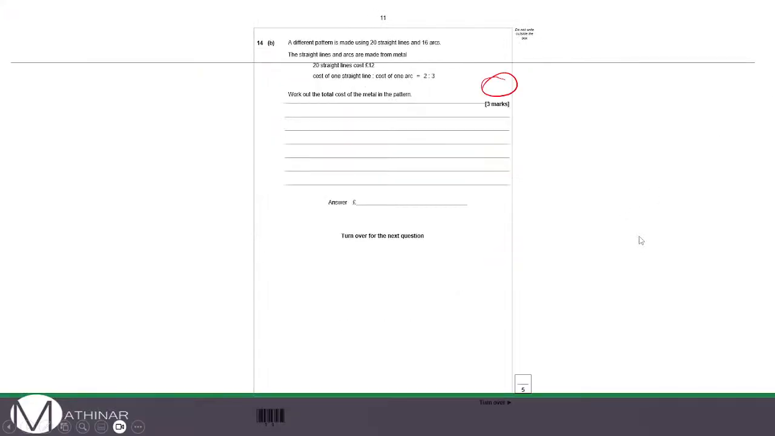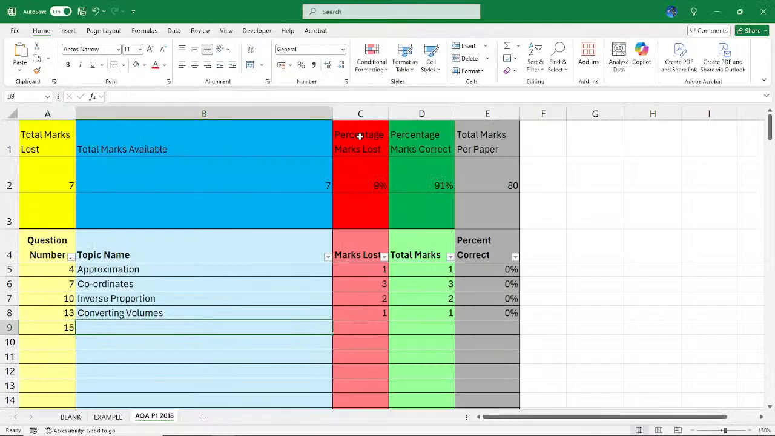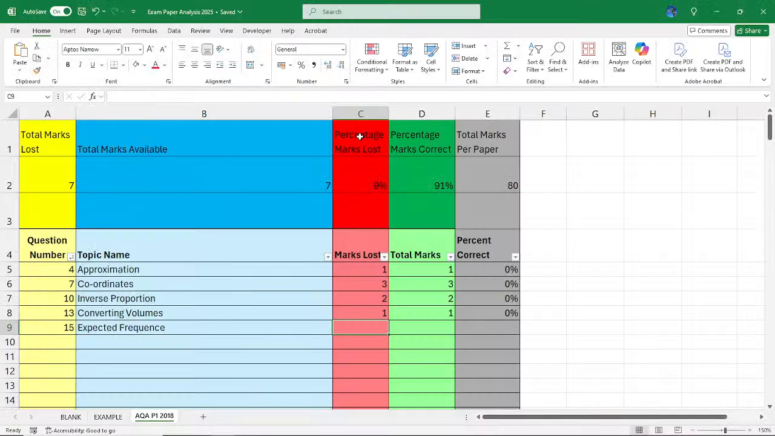That one's correct. That one's correct. Alright, so here is a probability question. Work out the expected number. So you could call this probability, but it's not as helpful as something more specific. So this is expected frequency. So question 15 is all about expected frequency, and this will help you more with your revision. So how many marks did I lose? I got 1 out of 3, so I lost 2 marks out of 3. So I got 33% of it correct. So that's number 15.